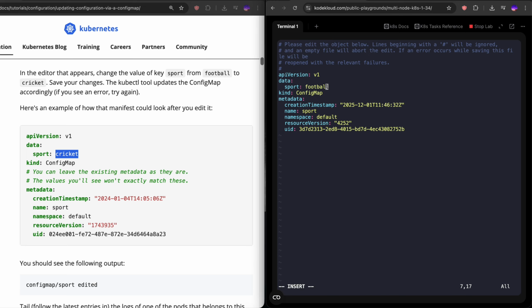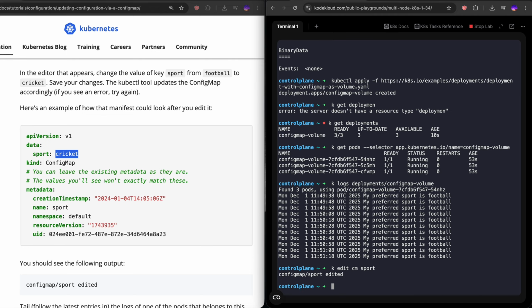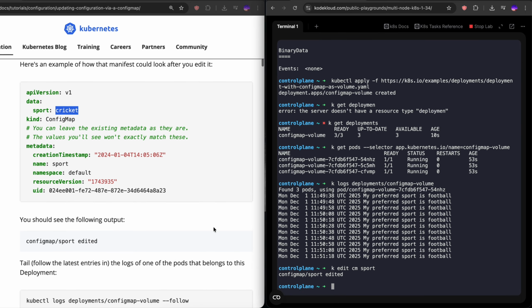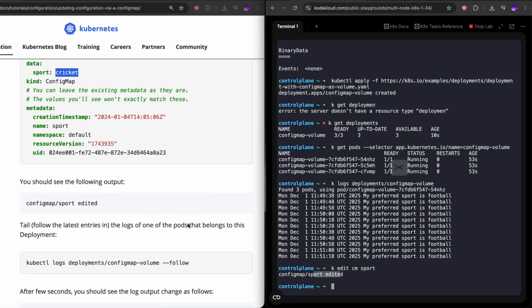Let's do it. Actually, I would update it to volleyball instead of cricket, and the rest I will leave as it is. To exit here, I will press escape and colon WQ. So write the data, which means save, and quit. And voila, it went through, because we have it edited.